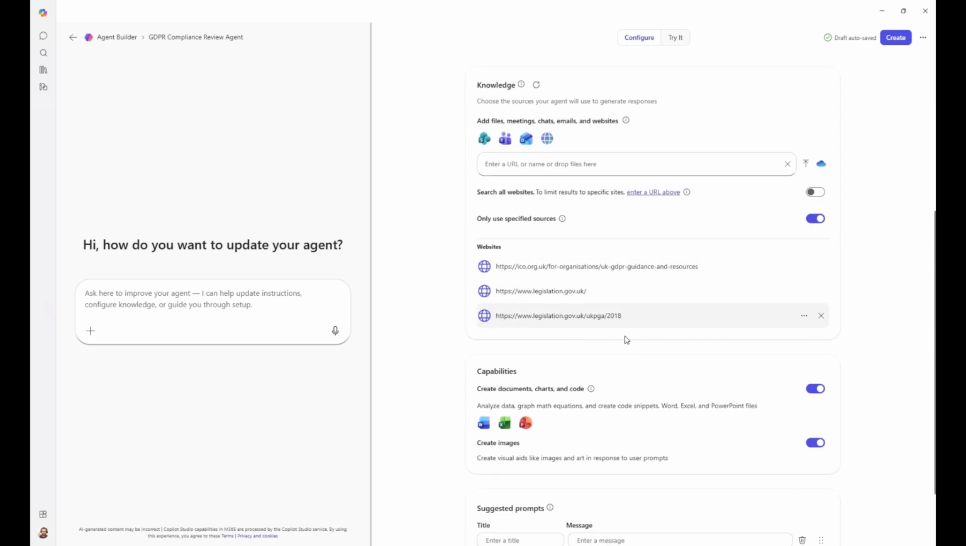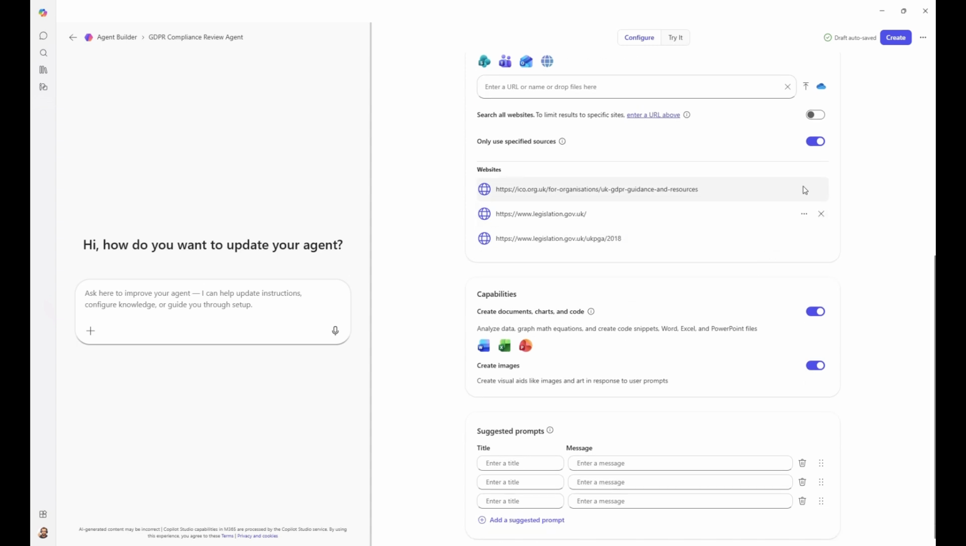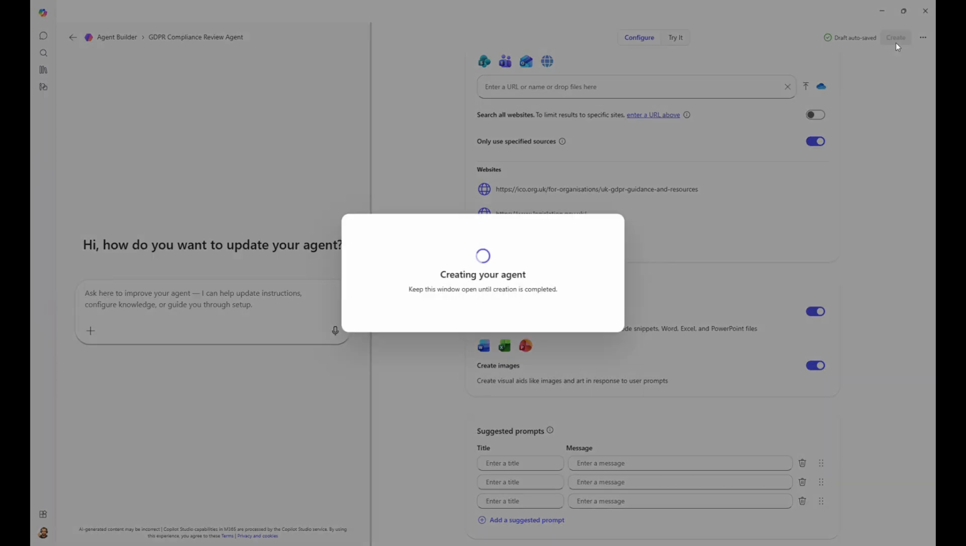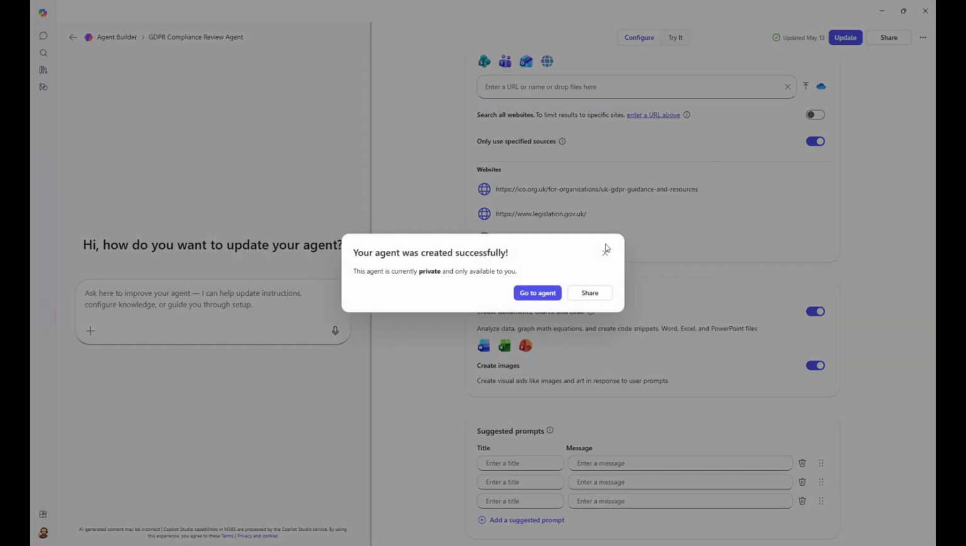And one important setting: only use specified sources turned on. This helps reduce hallucinations and keeps the responses grounded on the sources you provide. And that's basically it. The agent is ready.